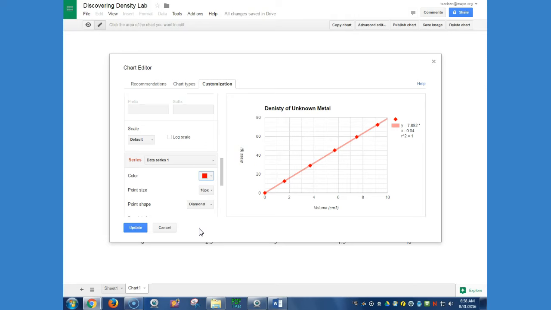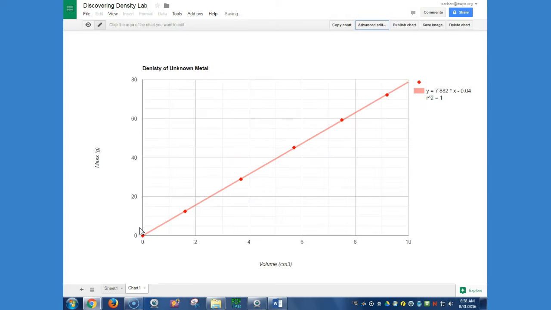Now I've got my chart finished. I'm going to hit update. Let's take a look at it. This looks just like the one I generated. And it only took us about 6 minutes to do that.